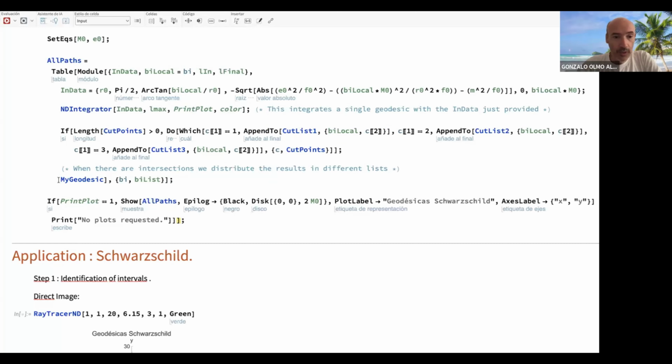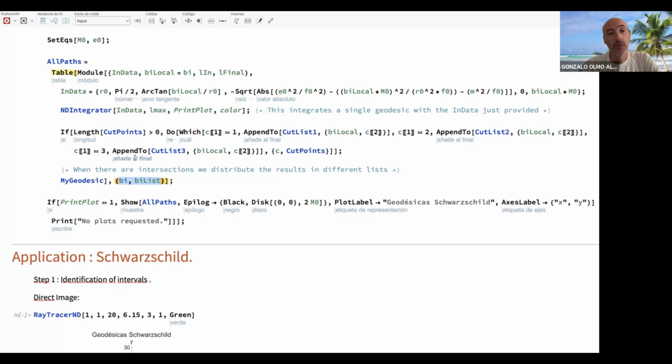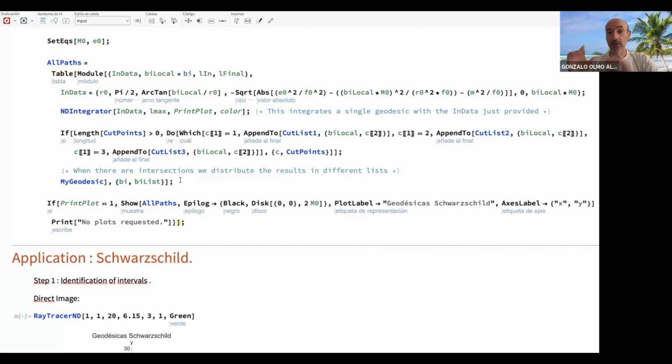And then we save also the geodesic. We do this process for all cut points and for all the impact parameters of our list. So this table is doing the iteration of all our geodesics, and for each geodesic, it generates the plot and stores the different intersection points in different lists. So everything is well organized.